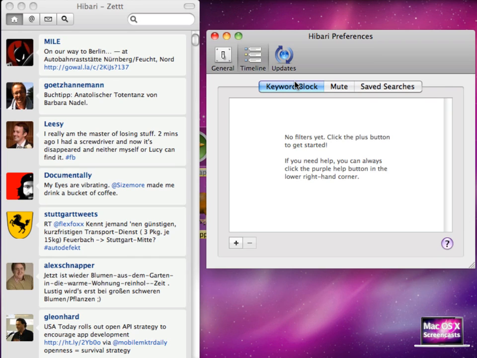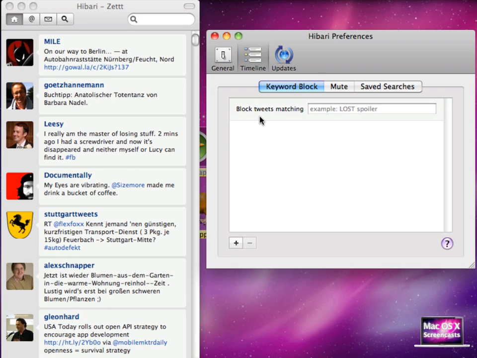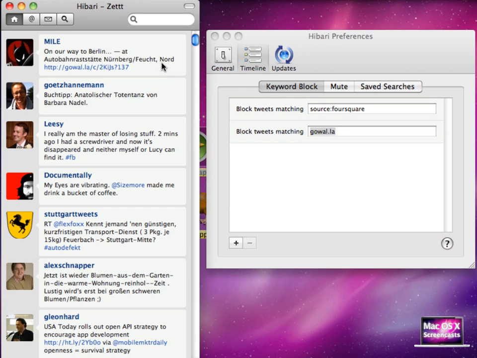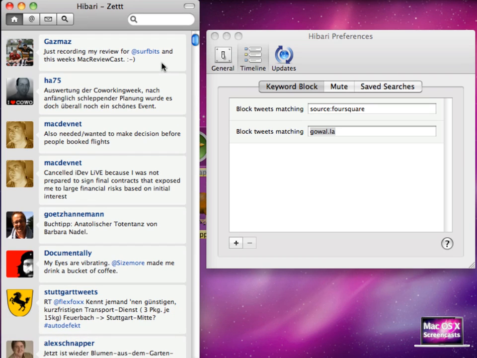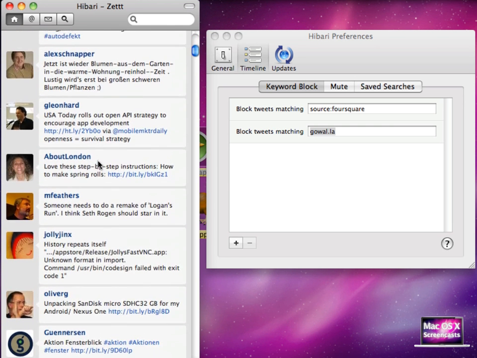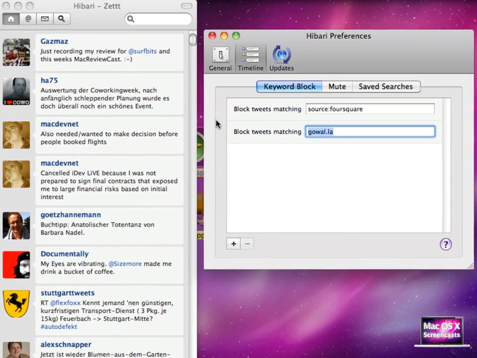Now, oftentimes, we want to remove certain keywords from our main timeline. For instance, those stupid and absolutely boring Gowalla or Foursquare tweets. To do that is pretty simple. Just click on plus again, and then enter all the words you want to remove from your timeline. For instance, source:Foursquare would remove all tweets sent directly from Foursquare. We can also remove certain keywords as well, like gowell.la. And now if I hit refresh on my timeline, you will see all the tweets disappear that contain Foursquare, Lisi, 343 Macs, and Gowalla. This is a pretty nifty feature, and I have to say that I find Hibari a really good Twitter client to use.